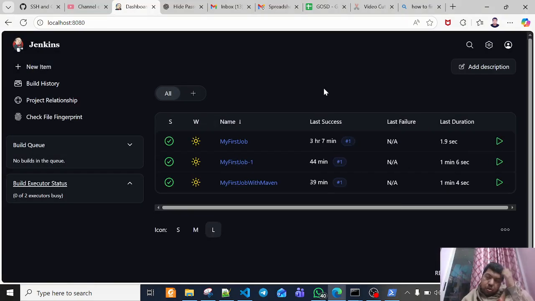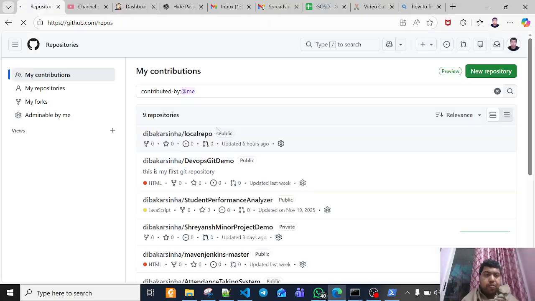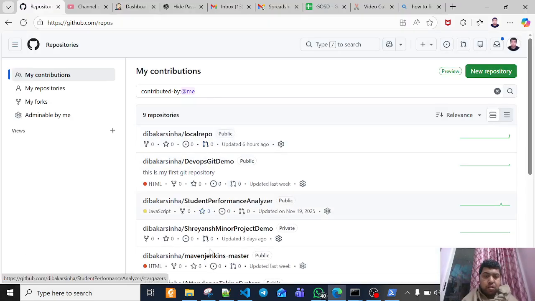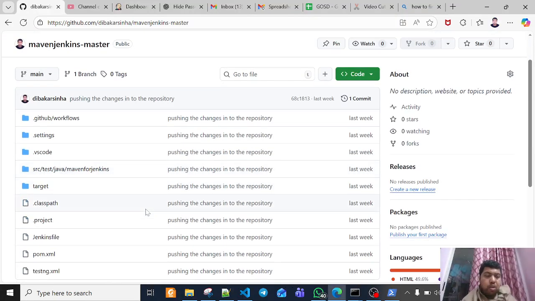I'm going to show you one more job with the help of Git access. So I have a repository. This repository is the same project which I used in the last video for Maven Jenkins.